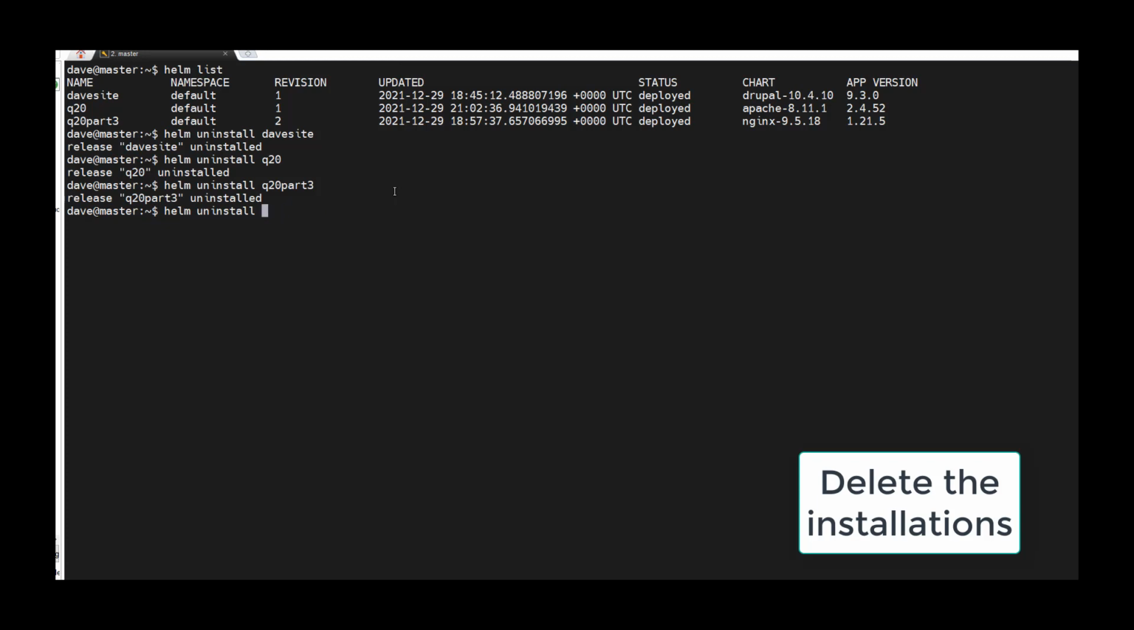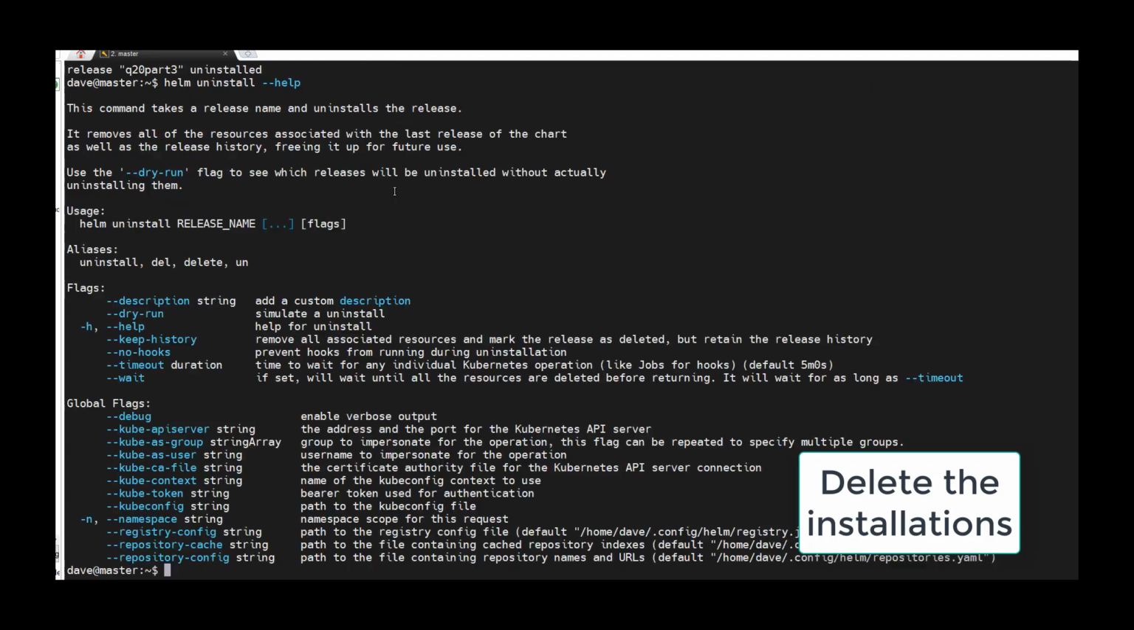Let's look at if there are any options for uninstall. And you can see there's one that says keep history. Now, from my readings, the way I understand it is Helm version 2 had keep history on by default, but this is Helm version 3, and Helm version 3 has keep history off by default. So if you wanted to keep the history, you would need to use keep history here.